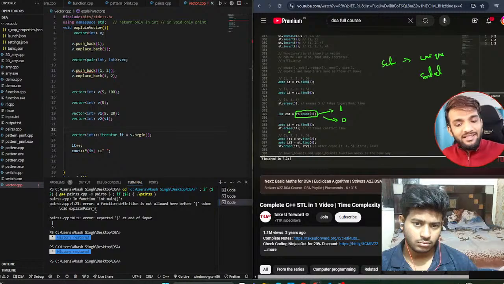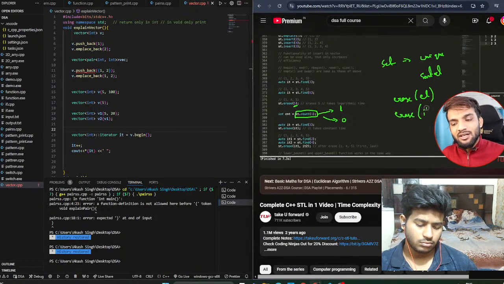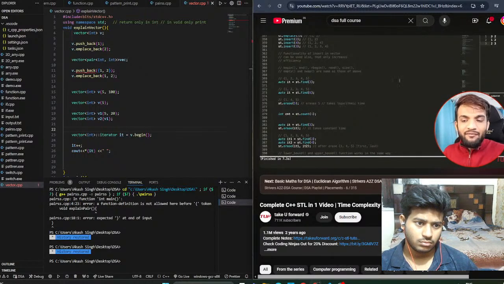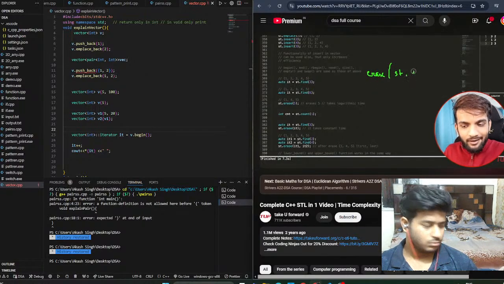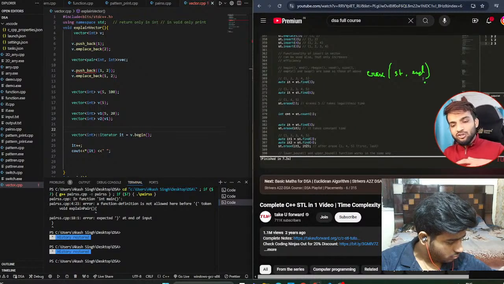You can also erase. You can either give the element to be erased, or you can give the address or the iterator and say, please go and erase this iterator. As simple as that. Now in vector, we did learn about erase with start comma end. Similar thing also works over here.